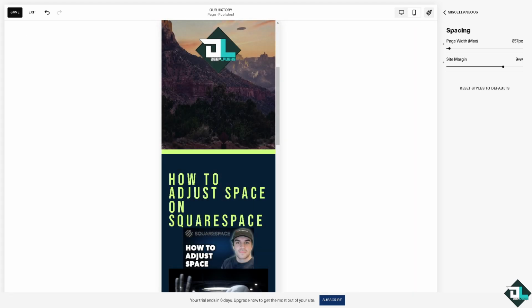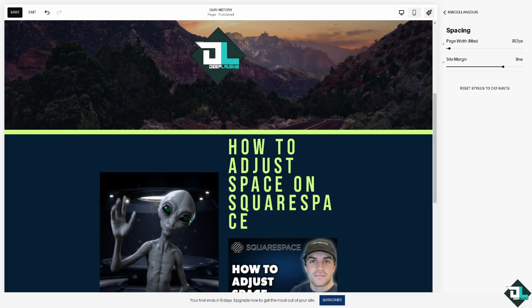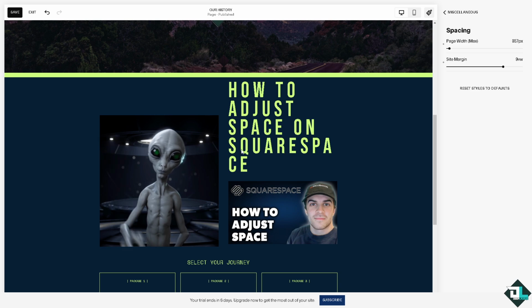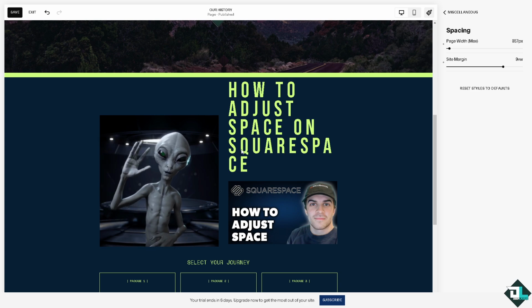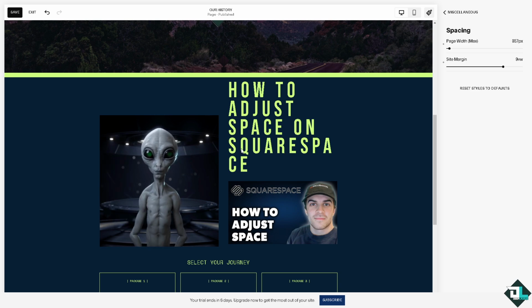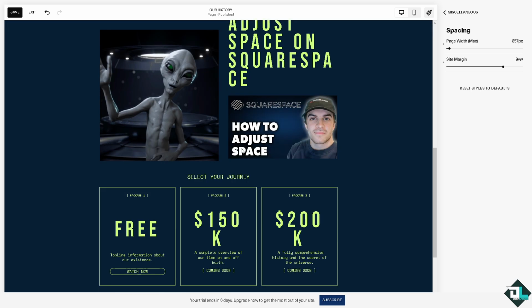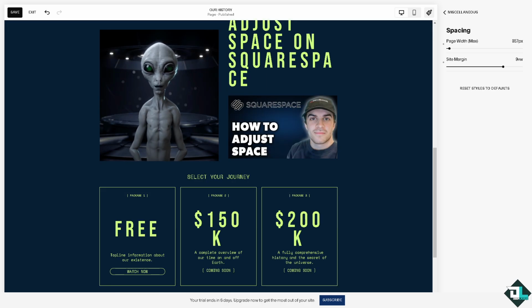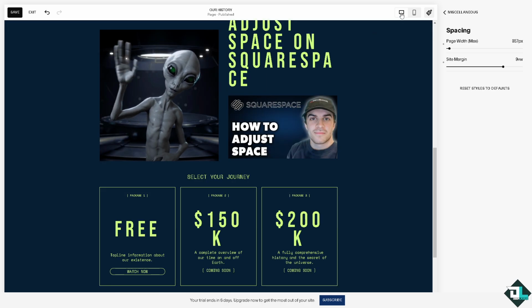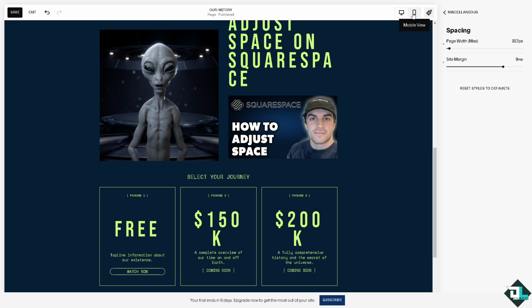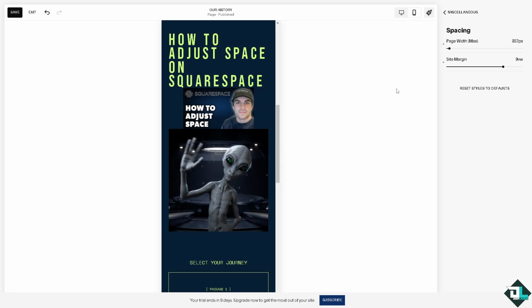All right, because adjusting the space between these elements and section helps create a clear structure. Proper spacing can guide the viewer's eyes to important information and make the content easier to scan, as you can see. And by tweaking the spacing, you can significantly improve both the look and functionality of your Squarespace website.